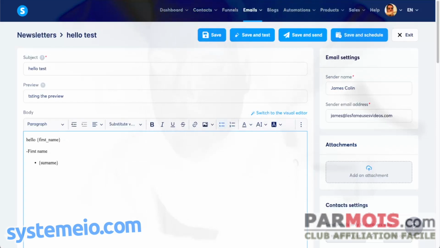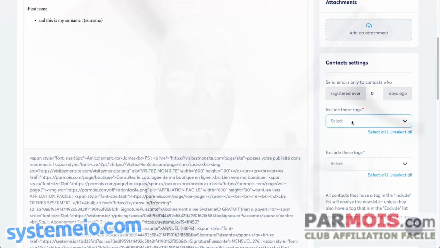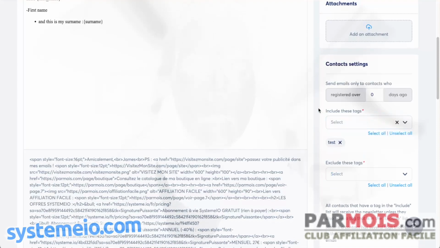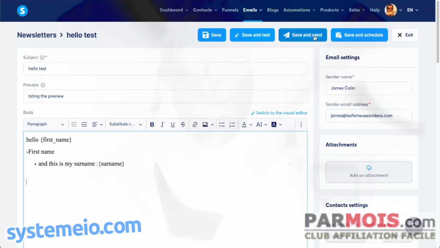Okay, and this is my surname. Okay. Here I select the tag test. So it will be sent only to the contact with the tag test. And save and send. Not save and test. Save and send.